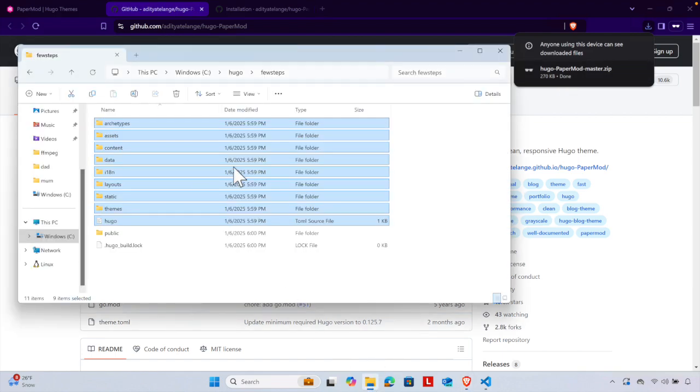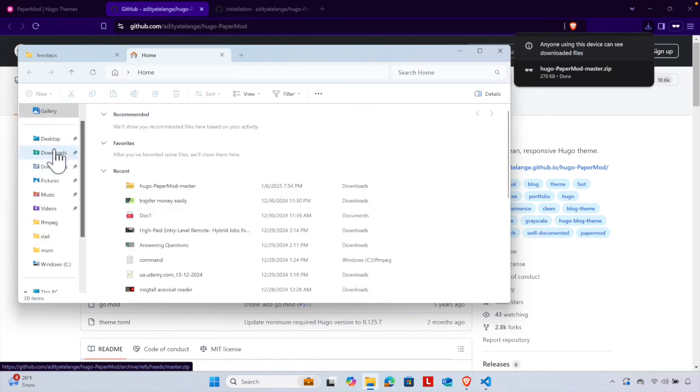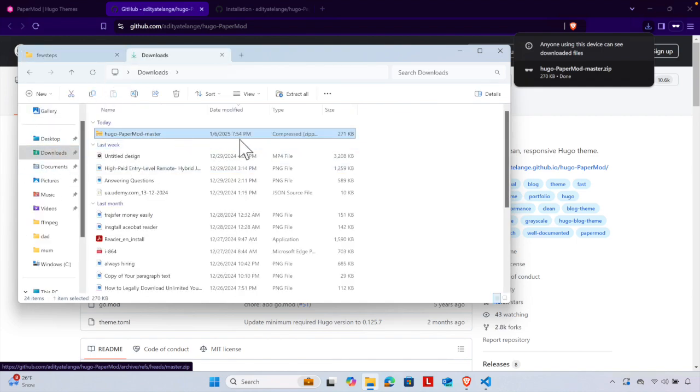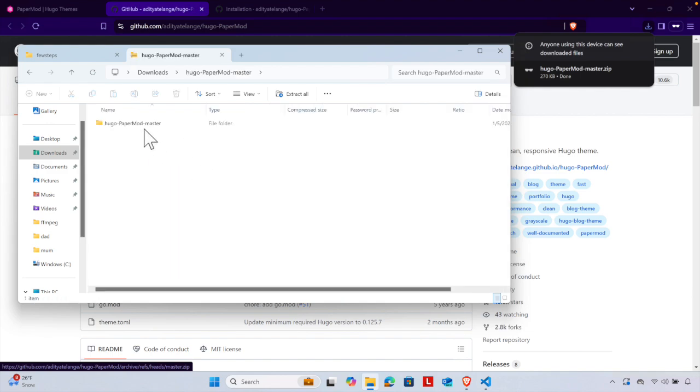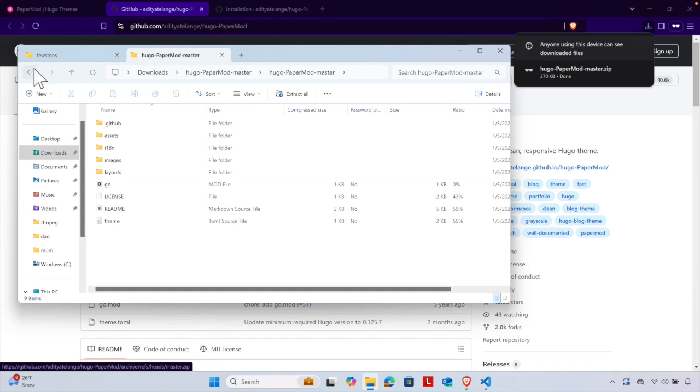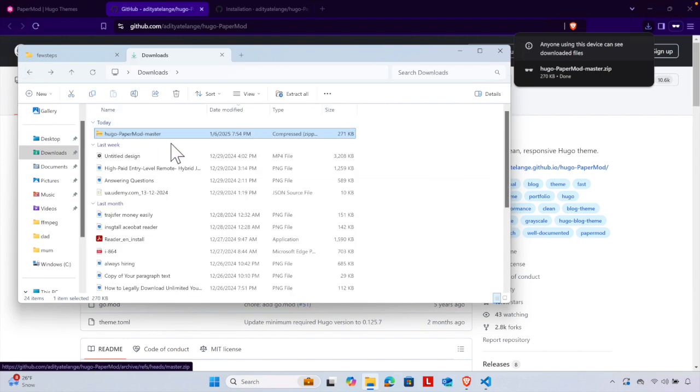Now access the downloads folder. So this is my downloads folder, and here is the theme which I downloaded. Now if we access it, we'll find files and folders there. But if you check carefully, this is a compressed zip folder. Okay, so we cannot use this theme. So what we need to do is extract this theme first.